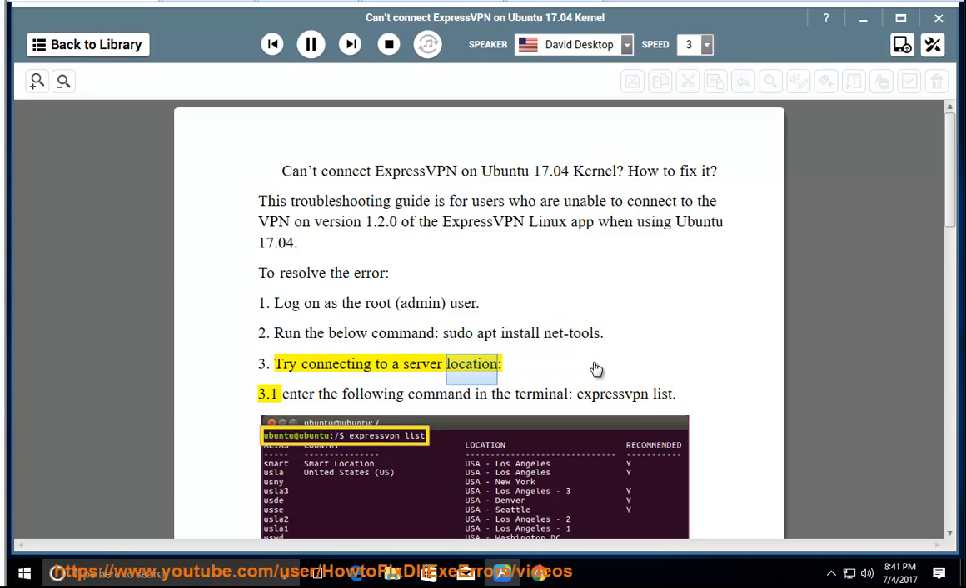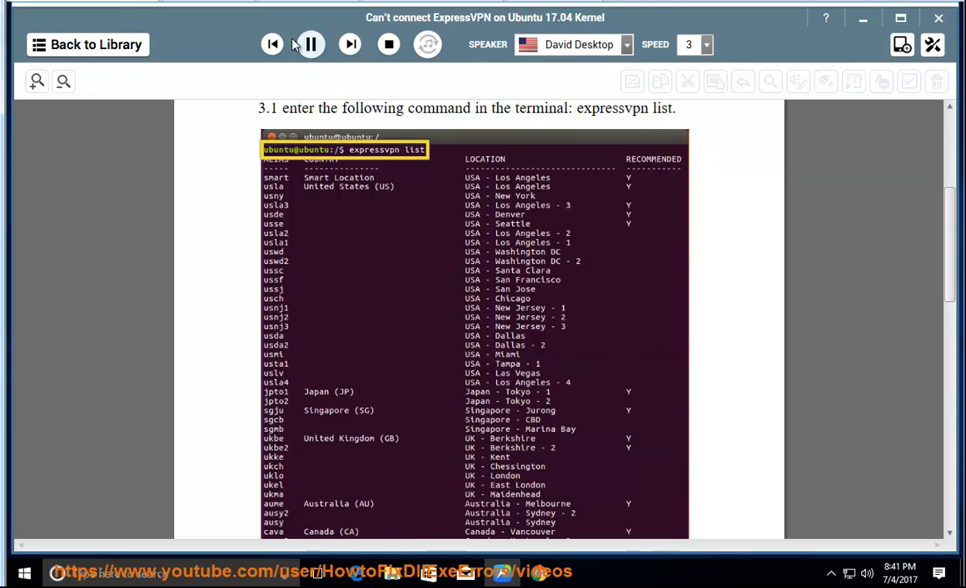Try connecting to a server location. 3.1. Enter the following command in the terminal: expressvpn list. 3.2.